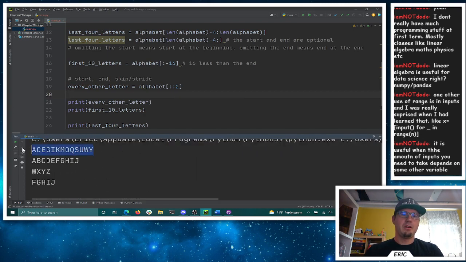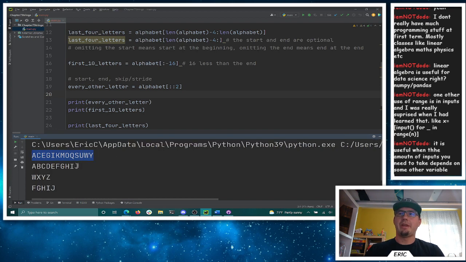So every other letter. Now, most people wouldn't be able to do this off the top of their head, but, you know, A, C, E, G, I, K, M, O, Q, S, U, W, Y. Wow, that's kind of cool. I would not be able to say every other letter in the alphabet. That would be a terrible sobriety test. I feel like that's awfully difficult.